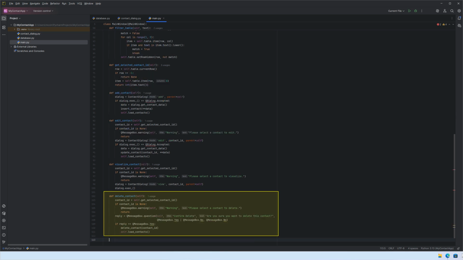The provided code represents the next function that we need to implement. The function to be developed is named deleteContact. It will be assigned to the click event of the corresponding button to enable users to delete contact records. Please ensure that the code is entered exactly as shown in the highlighted region.